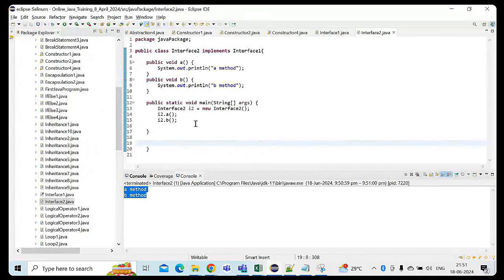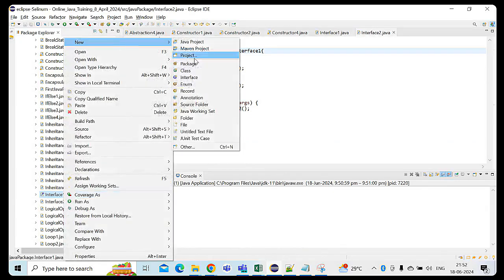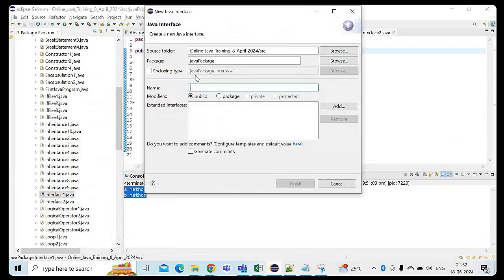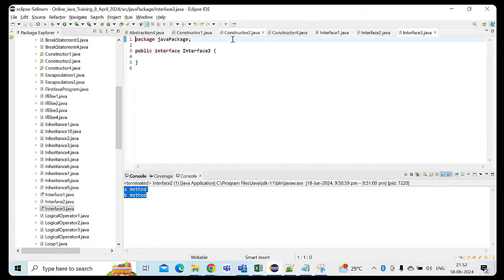Now I'll create an interface. Here I am creating interface 3, guys. This is an interface, not a class. See here, the I represents interface. Now interface 3, void A. Is it clear now? By default, it is an abstract method. Yes or no?